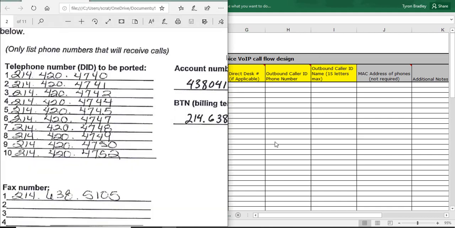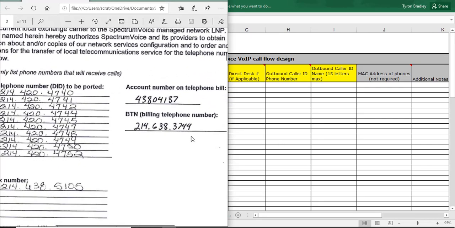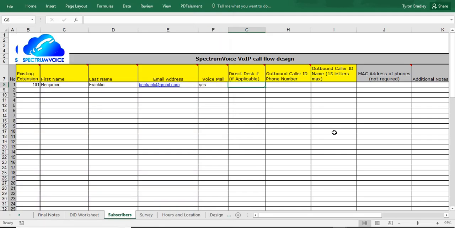It's not the main number. It's not this 3744 number. It's a separate number that goes directly to the extension. So it's basically like calling a cell phone, but instead of getting contacted through the cell phone, he gets contacted through his extension, which we can also configure to go to his actual physical cell phone. But that's the 3CX app. I believe there's probably a video on that. So direct desk, if applicable.